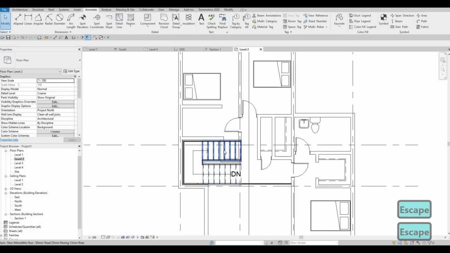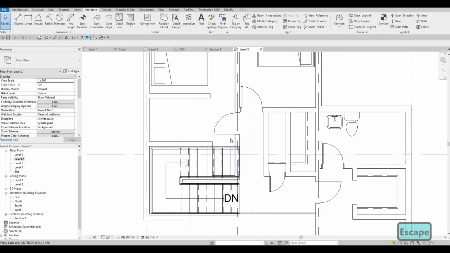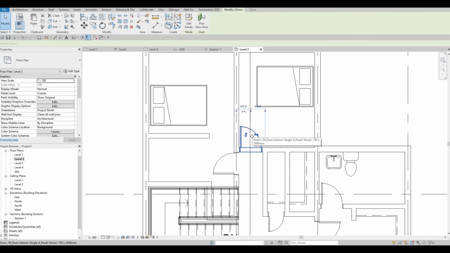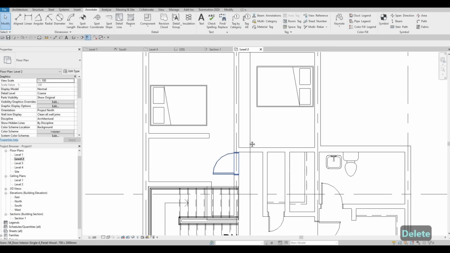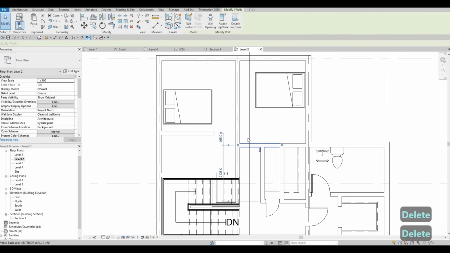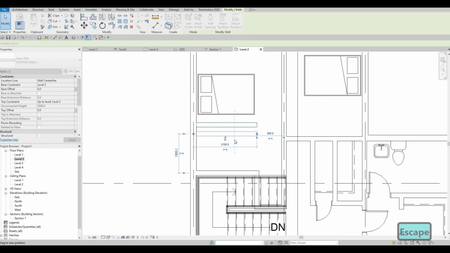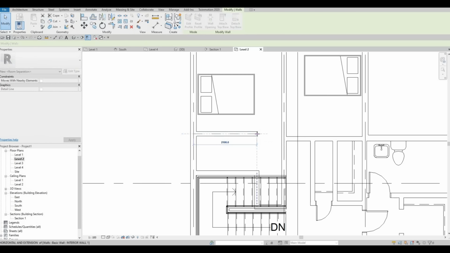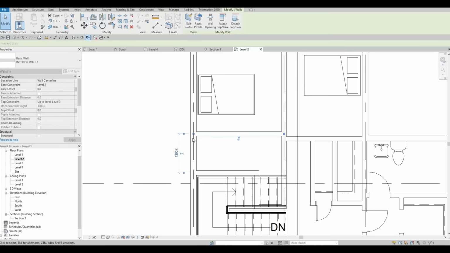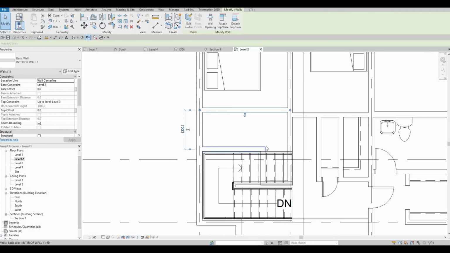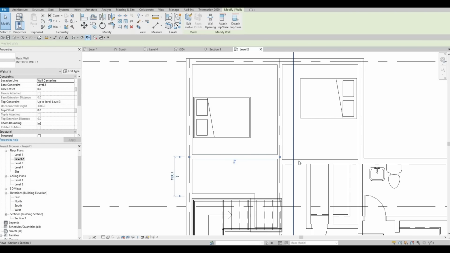So this is something that I forgot to do, but we could still fix this. So let's delete this first. We just need around 1300, which is just about enough. So I'm gonna close this off like that. So 1300 from here, and then we need to move this one all the way there. So let's unjoin that.